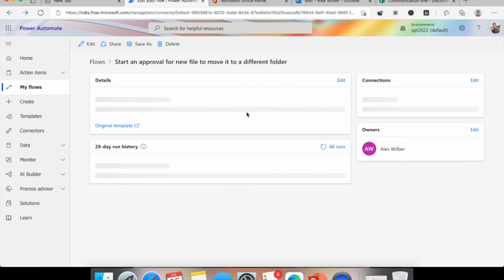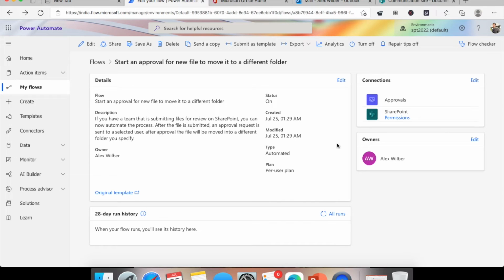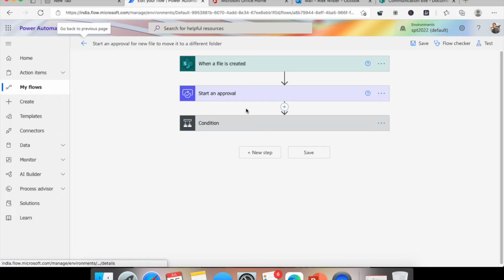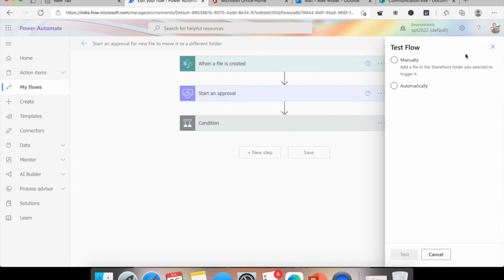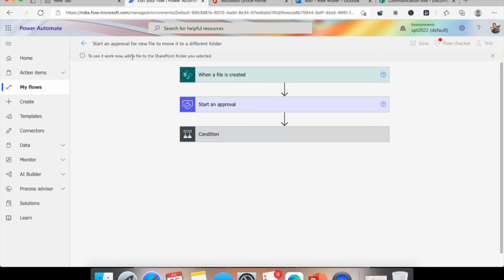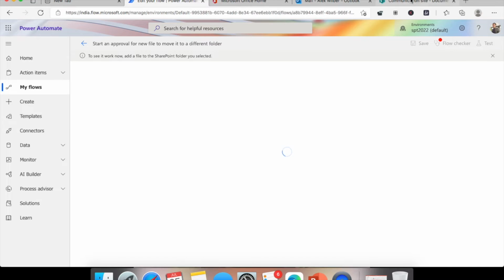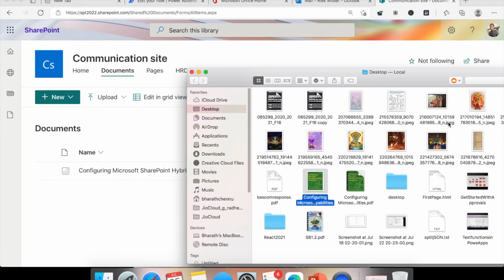Okay, first I think we need to test it, right? So that is a problem here. Okay, first let's do one thing, test it manually here. Okay, test, and to see it work now add a file to the SharePoint folder. Okay, let's add here one more time.